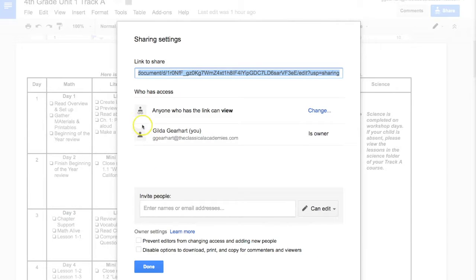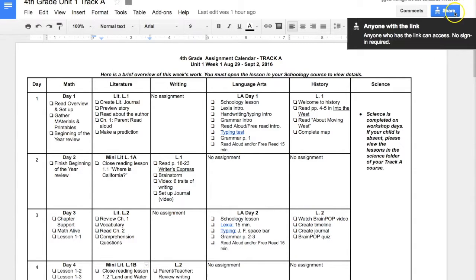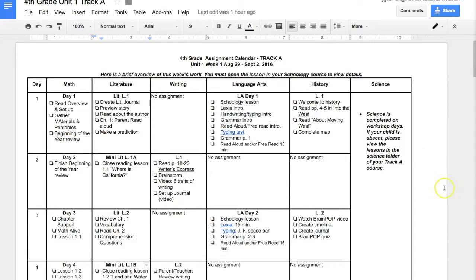In this window, verify that it's anyone who has a link can view. And nothing should be in here, and then click Done. Now the blue link button up here indicates that anyone with the link can access, no sign-in required. And you can just hover your cursor over that to check that on your document.